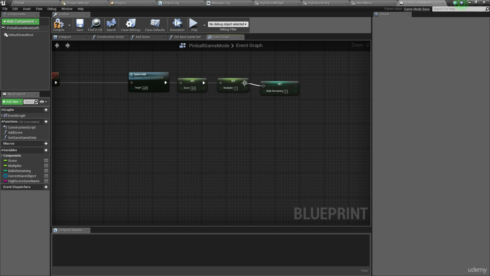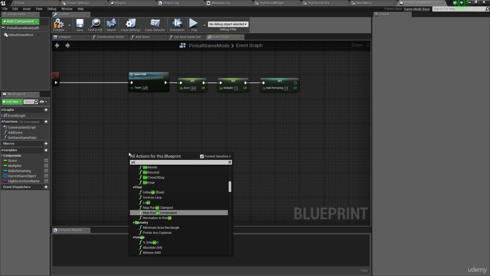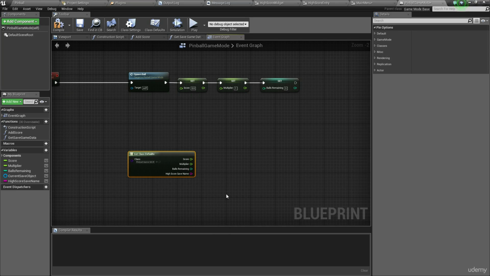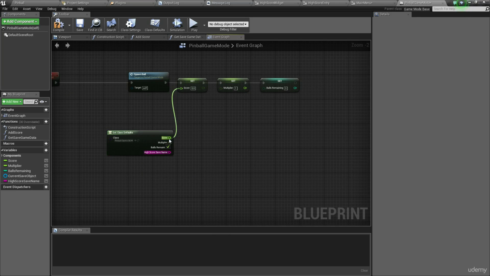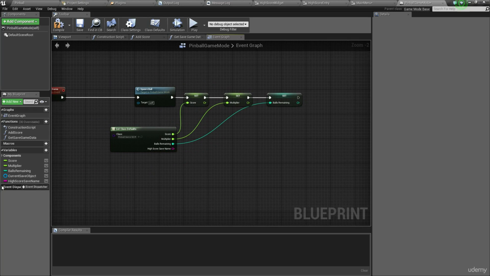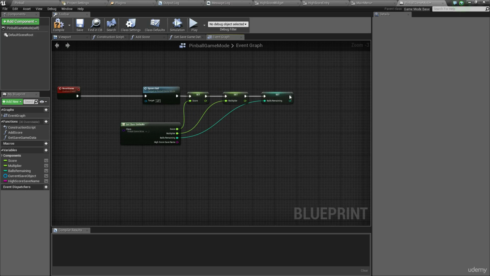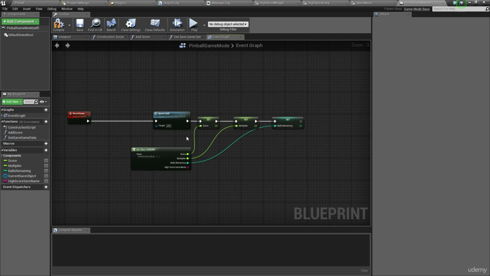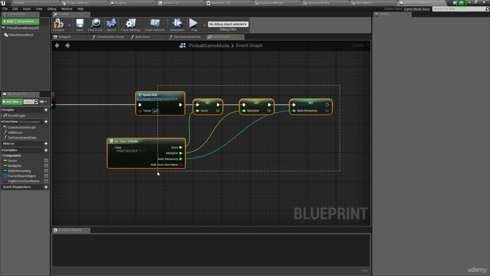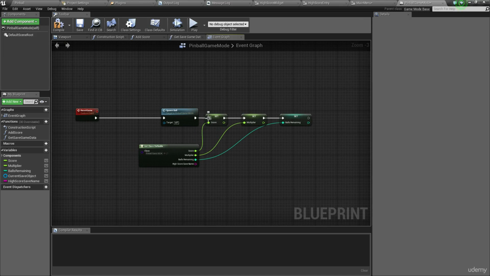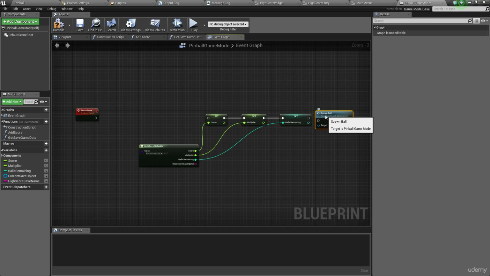Now, if I wanted to, I could actually do get class defaults and then hook these up so that they enter back in there. This way, if we ever change the defaults, these will reset themselves. High score name's never getting changed, so I can leave that. But otherwise, this is a simple function that we would have for reset game. That said, spawn ball should probably be called after I set everything else. Otherwise, we're going to try and spawn a ball that's not going to work.